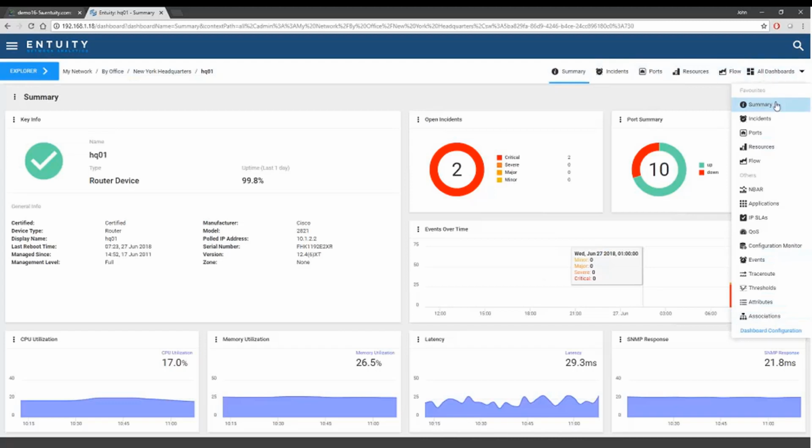And down here, the configuration monitor dashboard is equivalent to the old configuration tab, where you could see all of your configuration archive for uploaded configuration files. So there's a direct parallel between a lot of these dashboards and the tabs in the old Explorer.